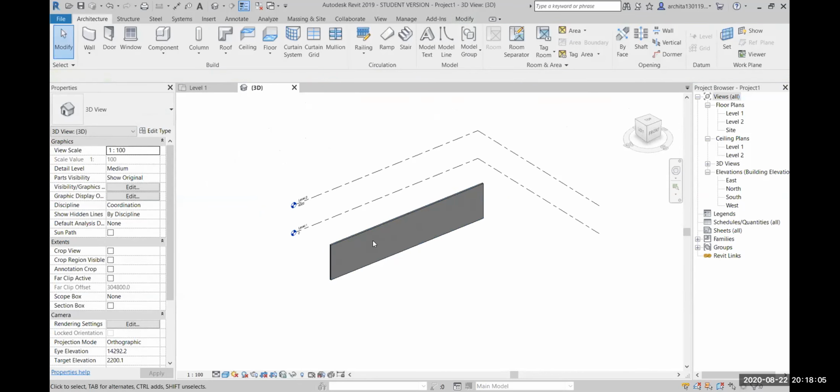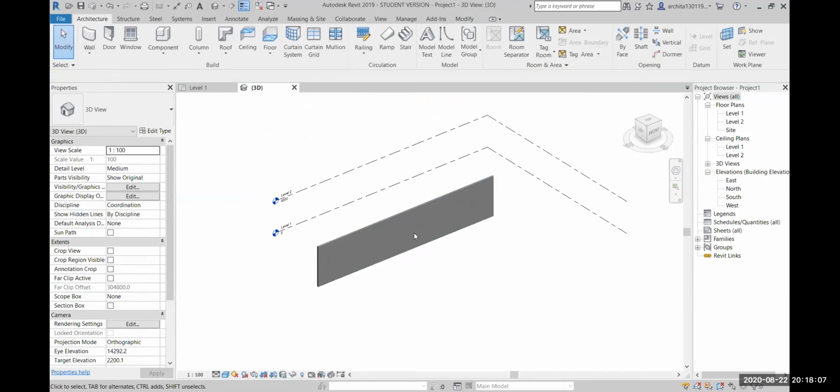Ma'am, for reveal also, we need to do the same thing? Yeah, it's exactly the same. Only the difference is solid or void. How to make that, ma'am?